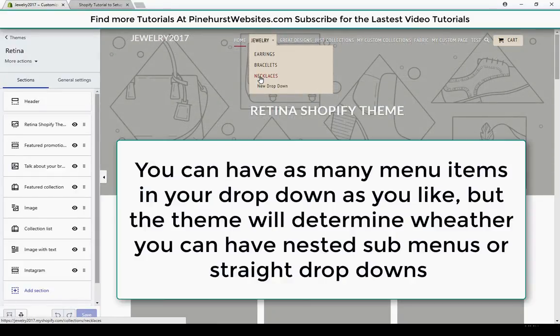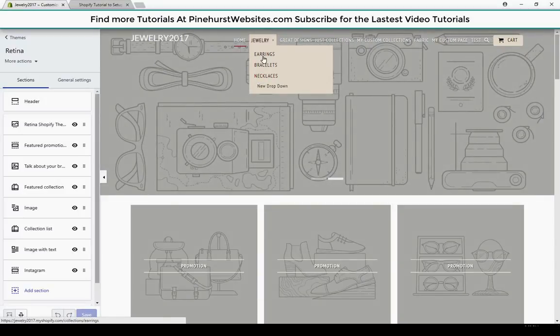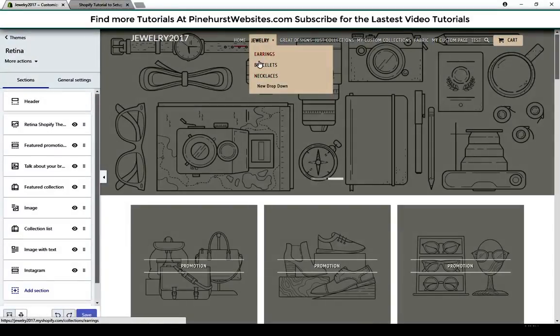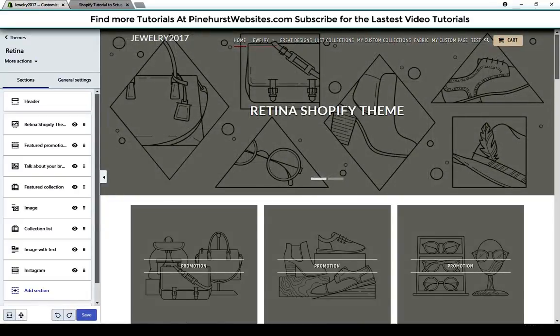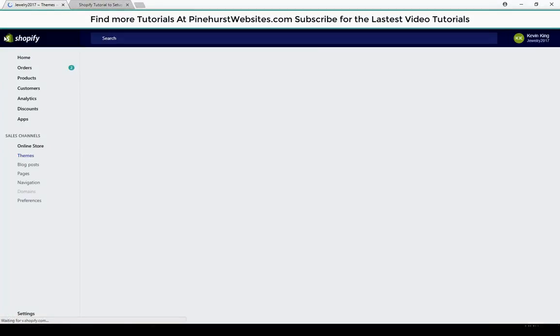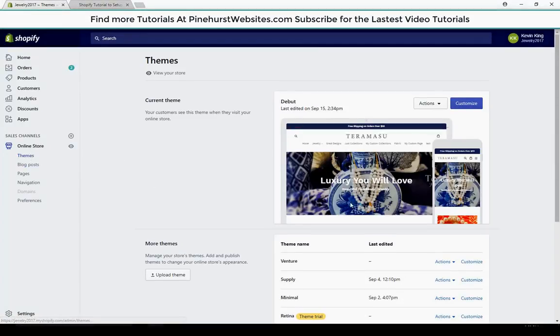So most of the free themes only support what are called straight down navigations. So it would only allow these three things, and it would not have that additional submenu pop out like that. So let's go back over to our themes again and go back to customize the theme that we actually have.